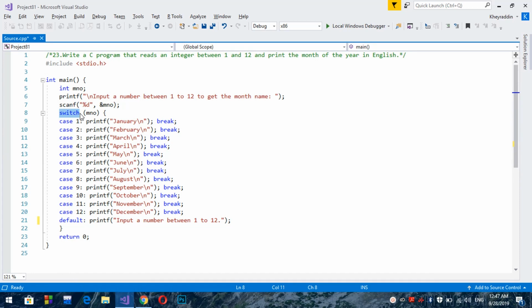Write a C program that reads an integer between 1 and 12 and prints a month of the year in English. A switch statement takes the value of a variable and compares it with multiple cases. Once a case match is found, a block of statements associated with that particular case is executed. Break is used to terminate a case in the switch statement. If there is no special case for the input provided, it will go to the default case.